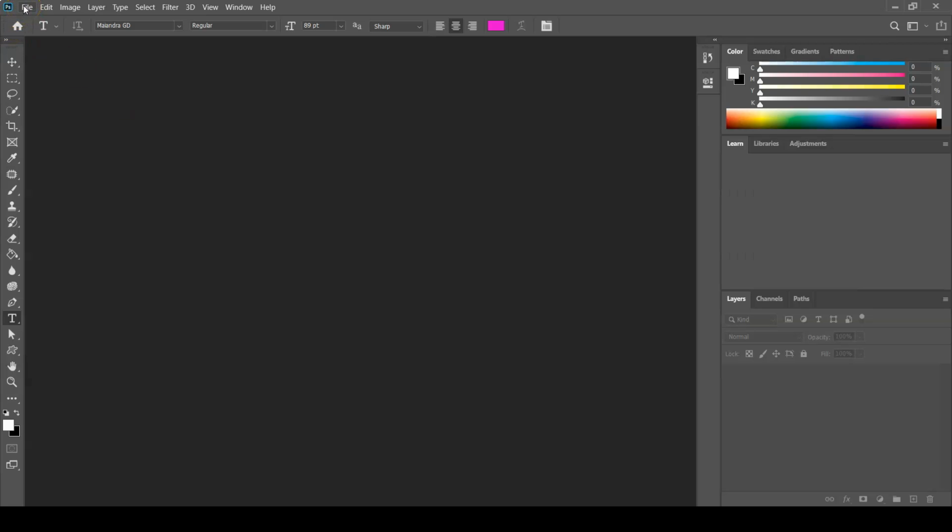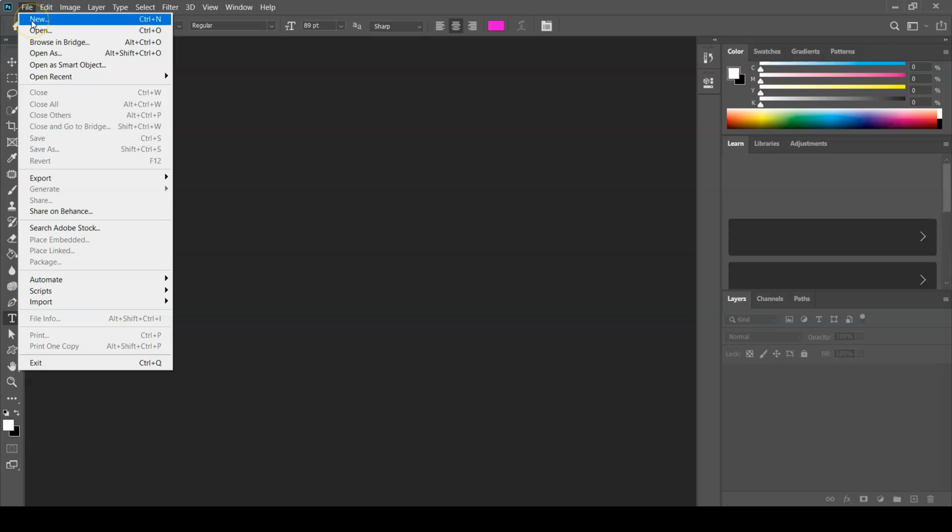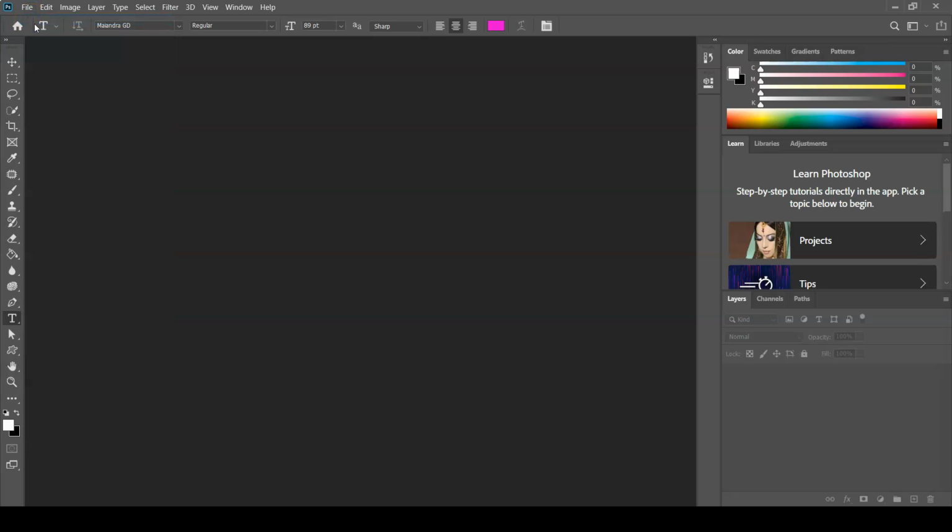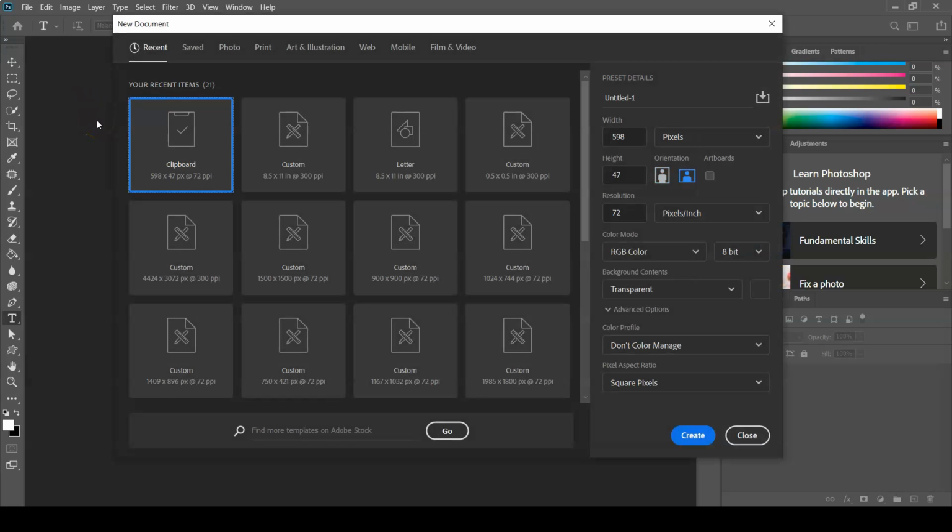Now I'm going to open a new document, File, New. This document is going to be 0.5 inches wide by 0.5 inches high with a 300 resolution and a transparent background. So I'm going to change pixels to inches. For width, I can type in 0.5. Height, also 0.5 inches.